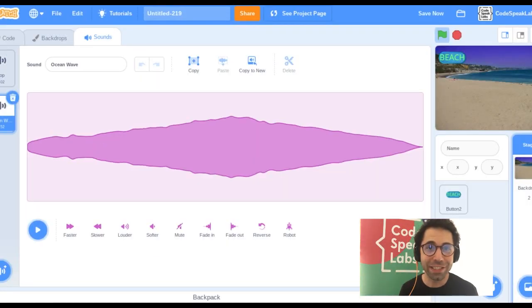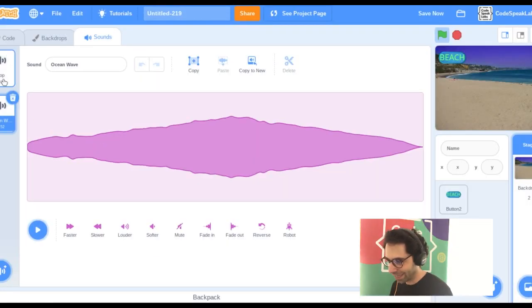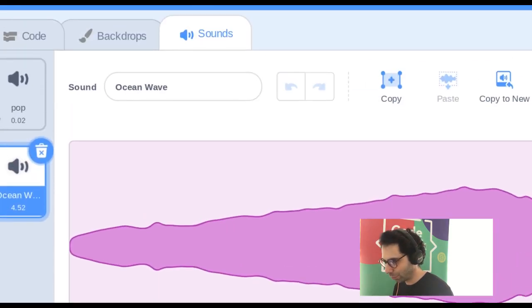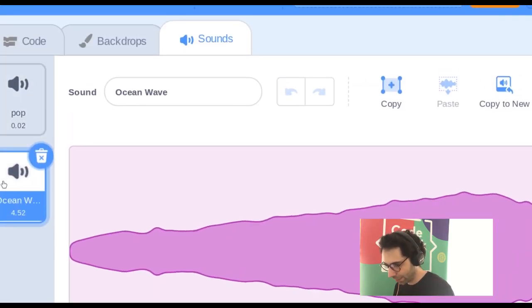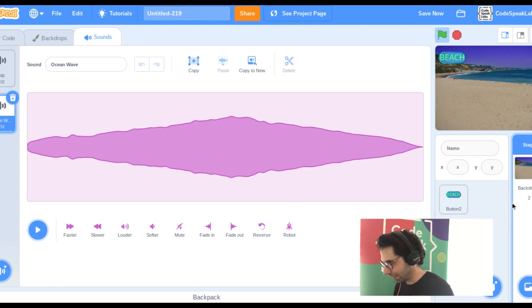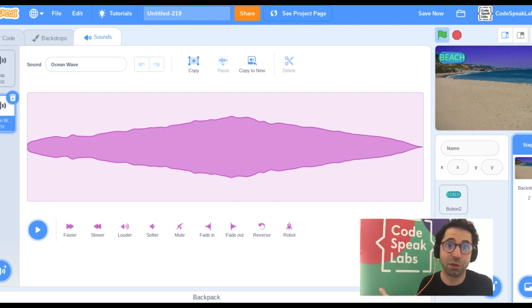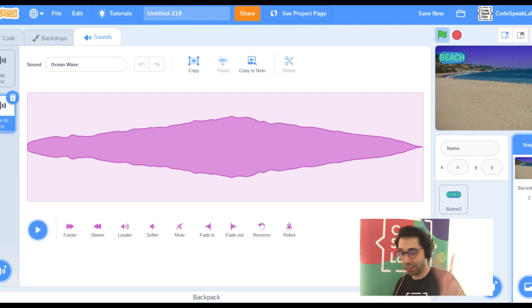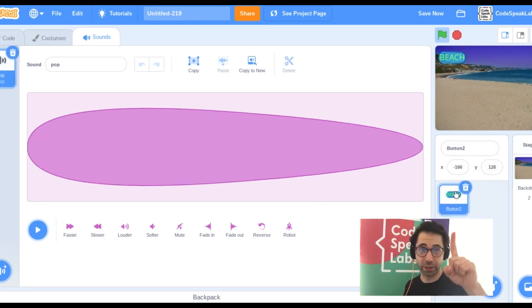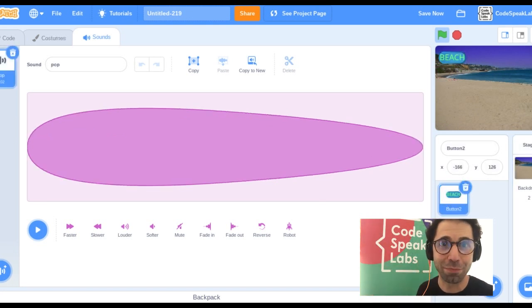Awesome. If you like the sound, click on it and it'll add to your sound library. So right now I have a pop and an ocean wave in the stage. So the backdrop has two sounds. Each item in Scratch has their own sounds. Stage has two. I added two sounds to stage, and the button has one. Usually all the sprites have that pop sound.